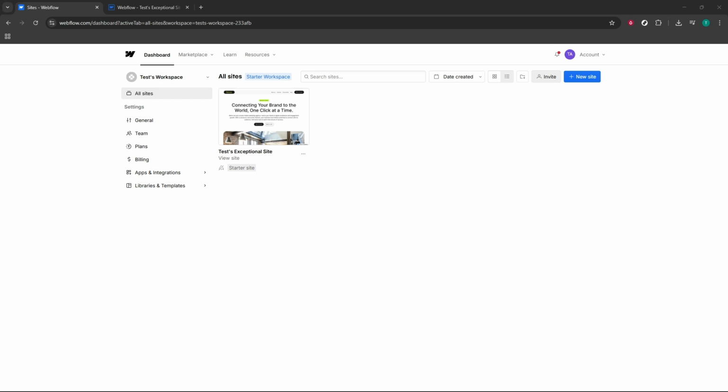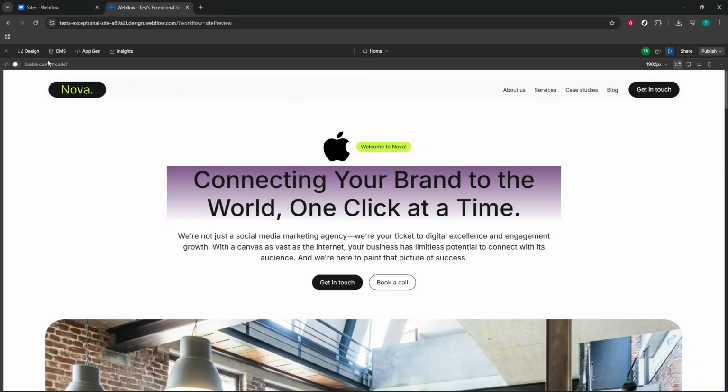Start by heading to your Webflow dashboard where all your sites live. From there, open the project you want to edit in the Webflow Designer. This takes you straight into the visual editor where you can work on the layout and styles.